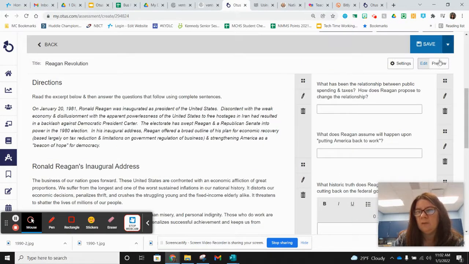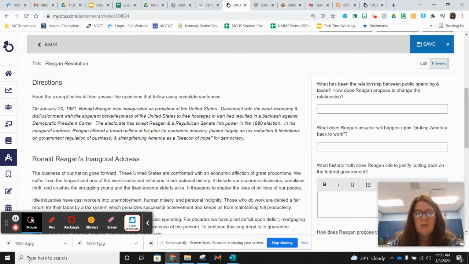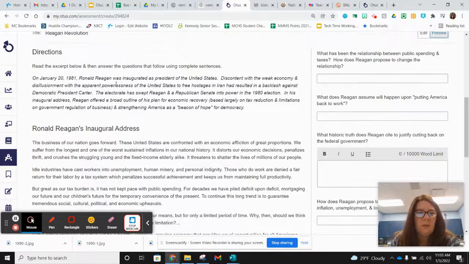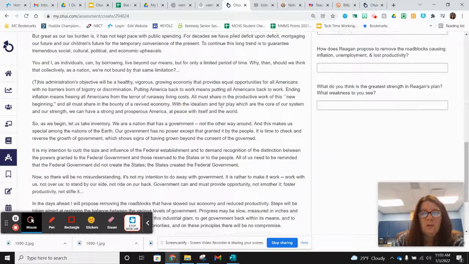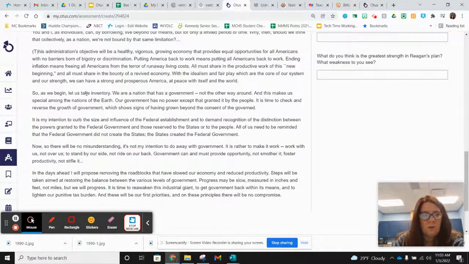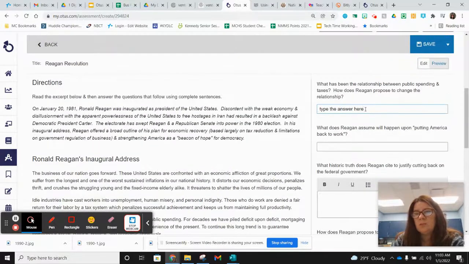And then I always like to see a preview because you actually get to see what the kids will see by clicking that. So if you click preview, you can see exactly what the kids are going to see. So they're going to read these directions and it says read the excerpt below and then answer the questions, right? So they have all of this to read. And then they can come over here and answer their questions. They'll just click in here and type the answer here. And they'll keep on typing and they can go down the next question. They can come over here and you can notice they're both scrolling at the same time. So you can look and scroll and it's just great. And so then when you're finished, you just click save.